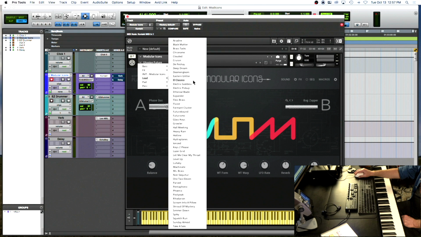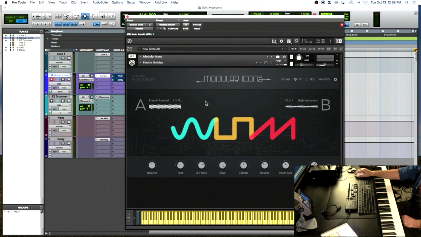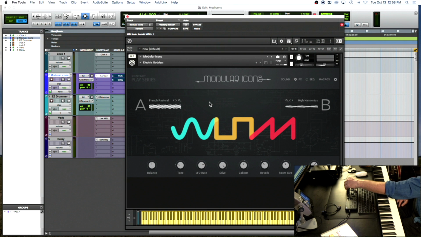Let's look at some lead sounds. Let's try Electric Goddess, because we all could use an electric goddess. So we've got French pastoral on the left and high harmonics on the right. And again, let me bring the volume down a little bit so we don't blast our ears out.